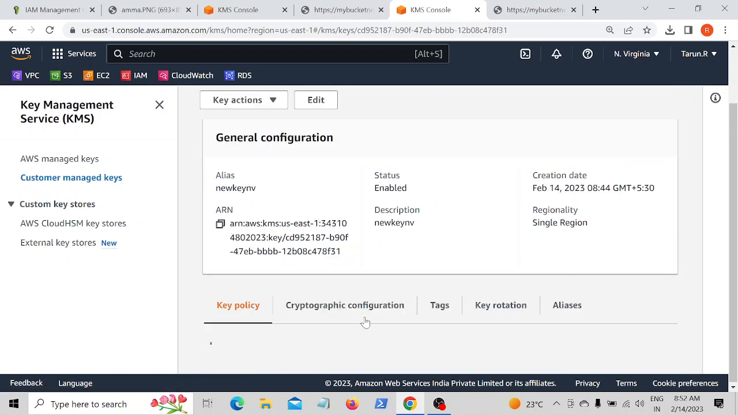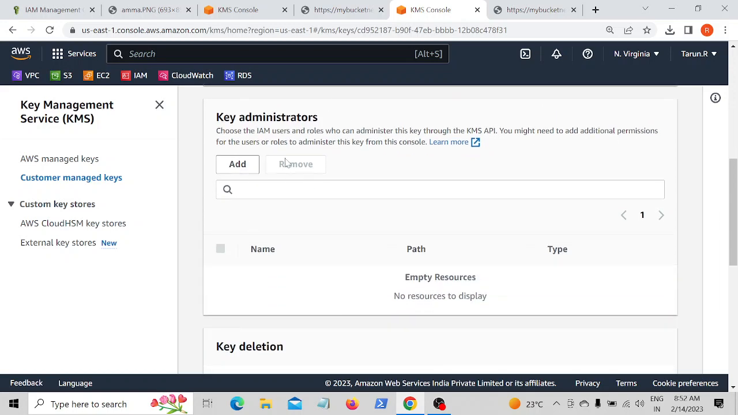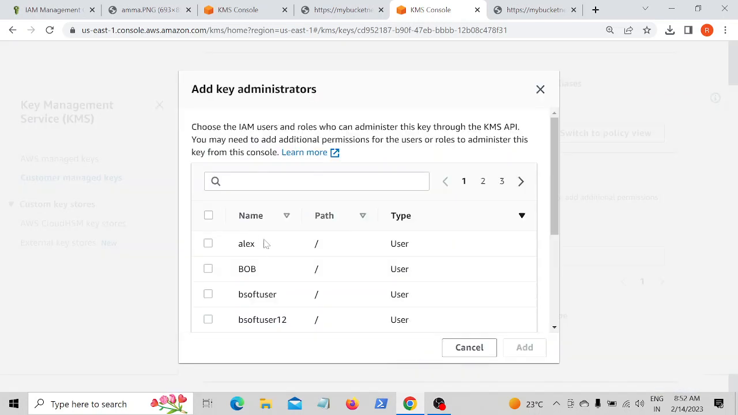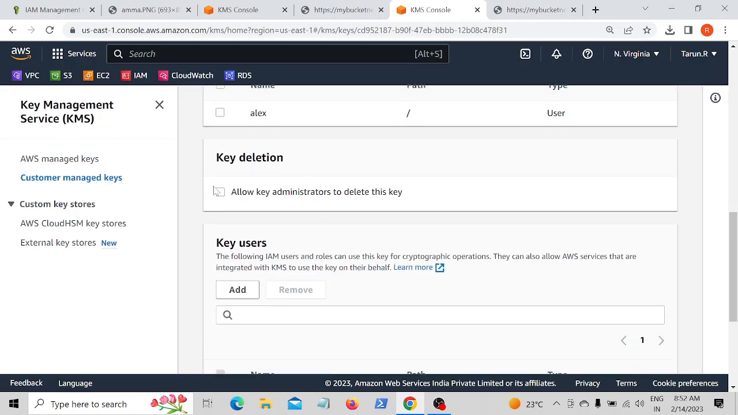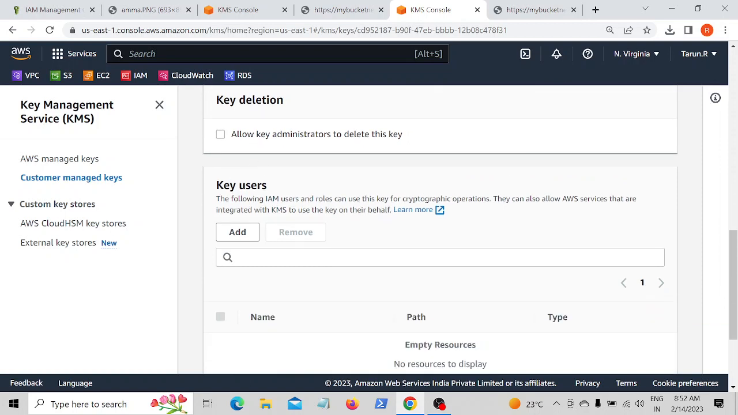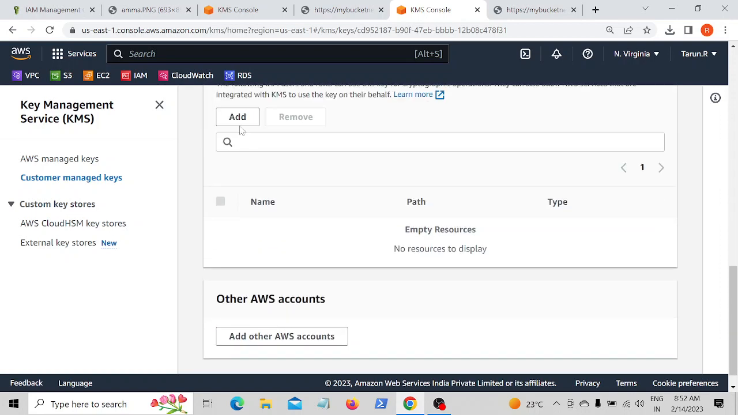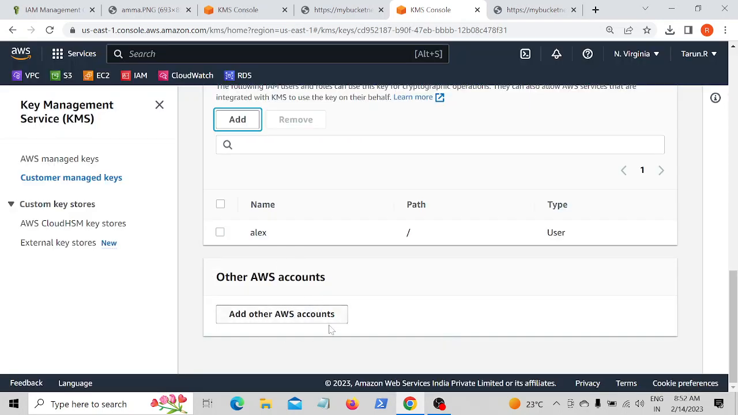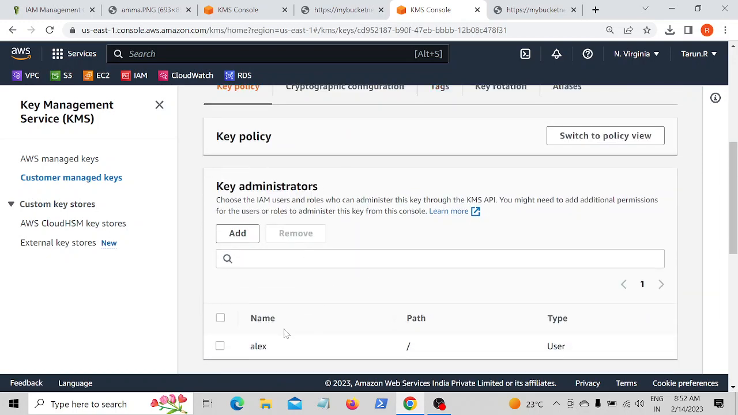I'll go to this new key in North Virginia, come down to key administrators. Who can access this key? I'm giving the permission. I'll come down, add, and give access only to Alex. Now Alex can access that bucket and that object. Key deletion, I'm not giving any permission. Key users: the following IAM users and roles can use this key for cryptographic operations. They also allow AWS services that are integrated with KMS to use the key on their behalf. So I'll give access to Alex only, and I'm not giving any access to other accounts. Okay, fine. Now Alex has got the permission.